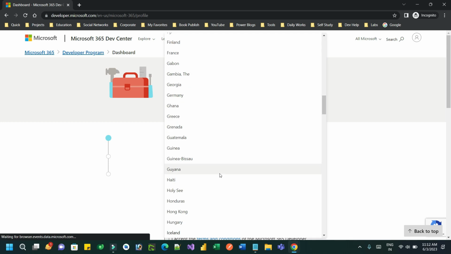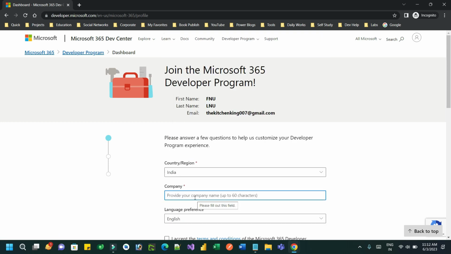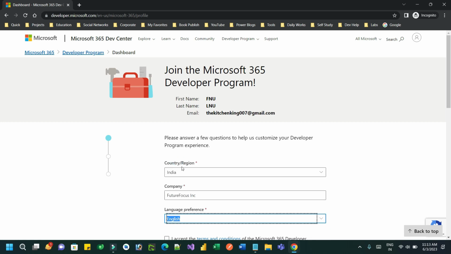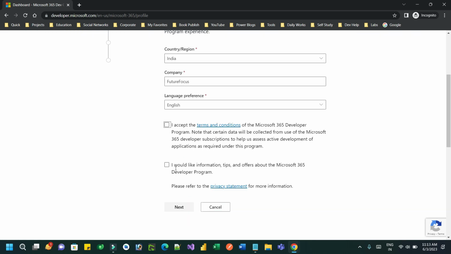So this is the Join Microsoft 365 Developer Program. Here you need to provide your country, then company information. You can give any company of your choice, or you can give a fictitious company of your choice. So I'm giving here a Future Focus Incorporation, and I'm selecting English as language and clicking next. You have to click on I accept agreements and click next.